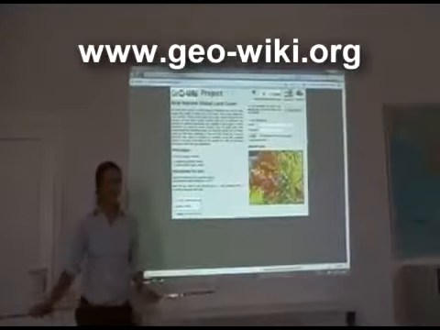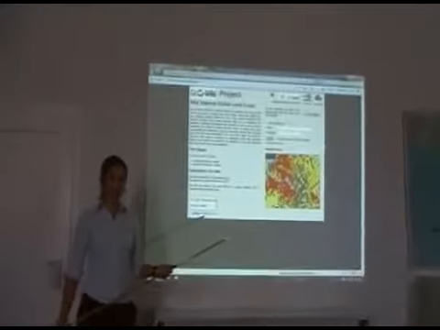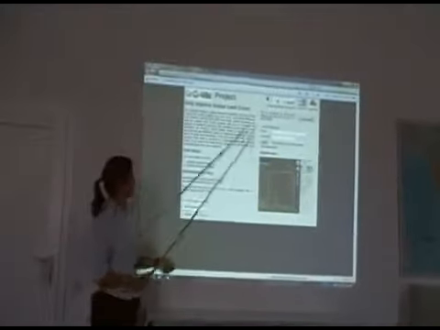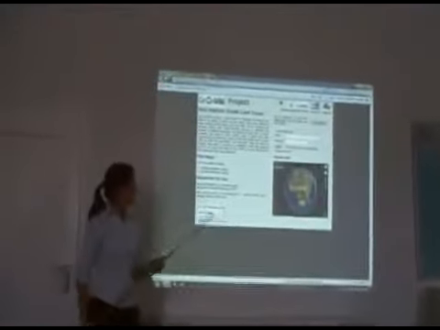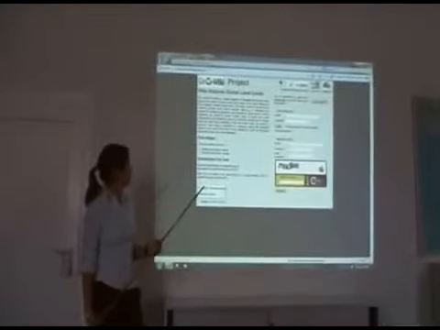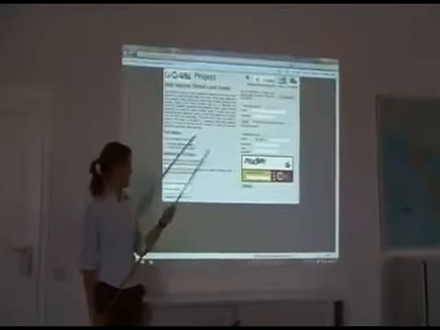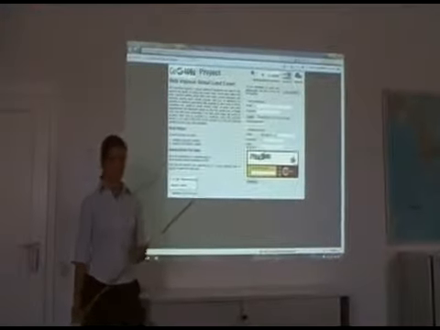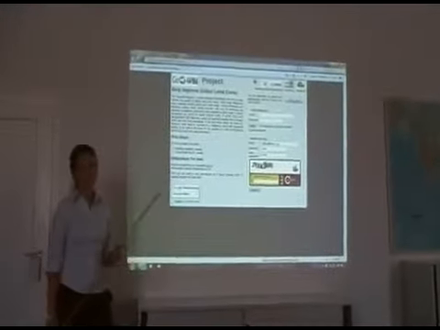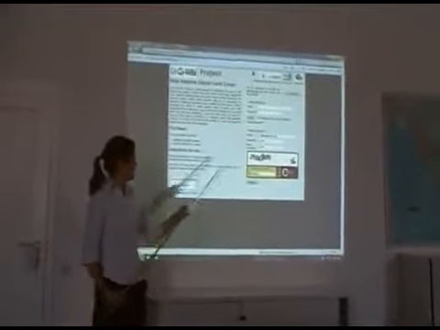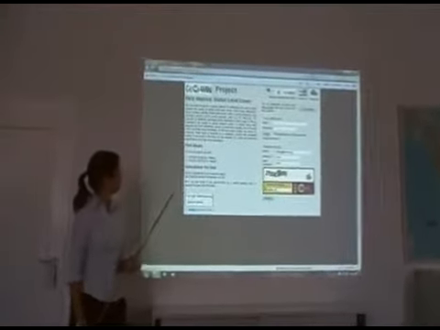Now the first thing you need to do is go to the Geo-Wiki.org website. You can try it out as a guest, but you can also register immediately as a user, where you have to enter an email address. Then you have to give a password, verify the password, and then register down here.